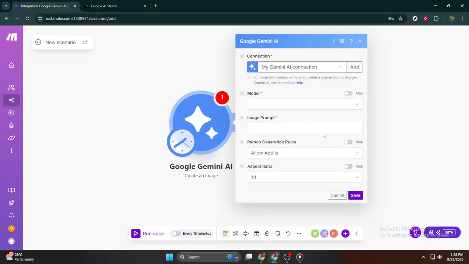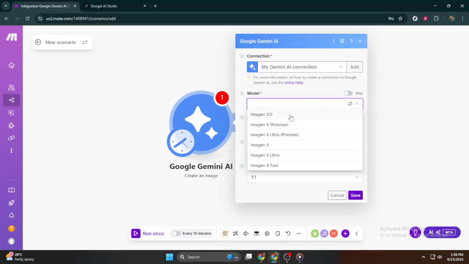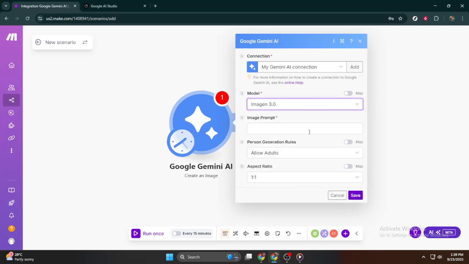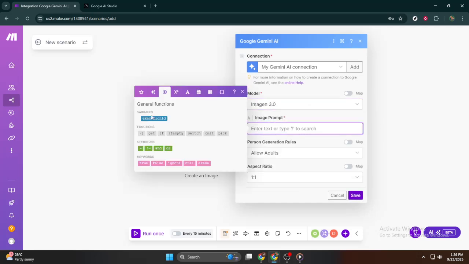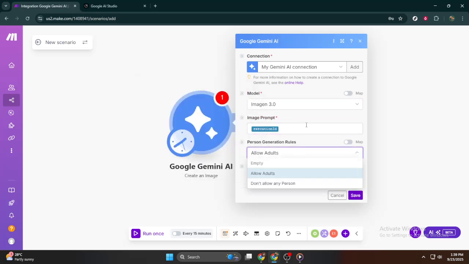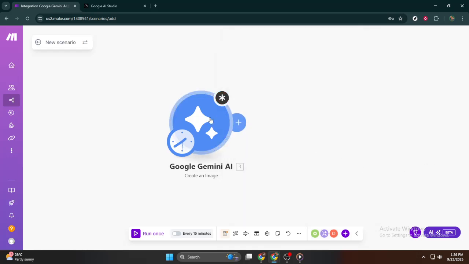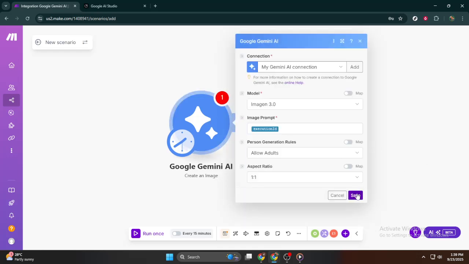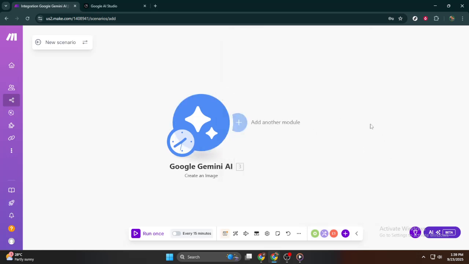The next part involves further configuring your scenario. Click on Highlight when prompted again, and this time select Imagen 3.0. Make sure the settings align with your intended use and click Save once more. In this final stage, make sure all parameters such as execution IDs or other advanced settings are correctly aligned to your project's requirements. If there are options like Allow Adults that need configuring, ensure they're set according to your guidelines before hitting Save again. And there you have it.